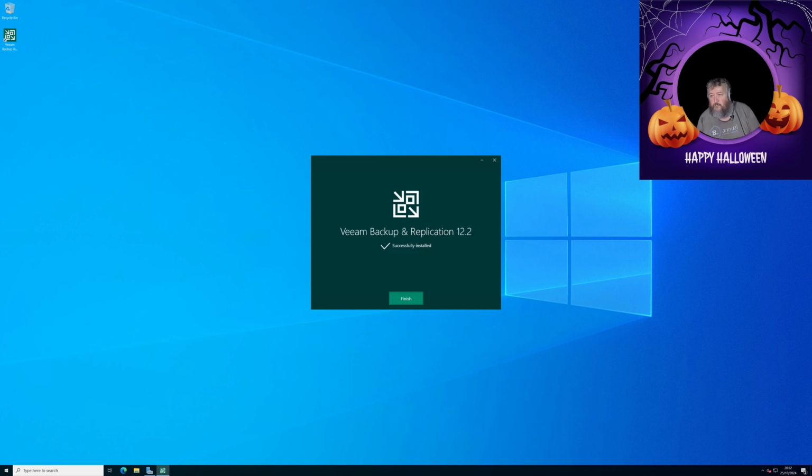Success! Veeam Backup and Replication 12.2 successfully installed. 35 minutes. Might need to have a little tweak of those vCPUs. It might speed it up a bit. Okay, so I'm going to click finish.